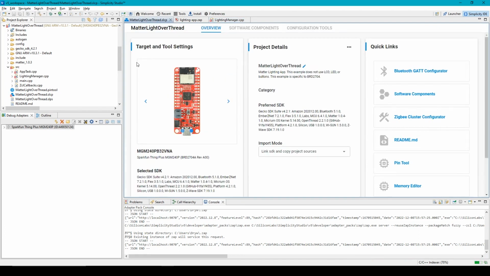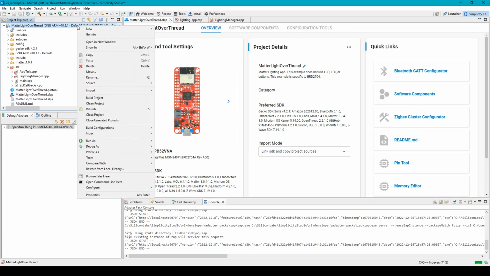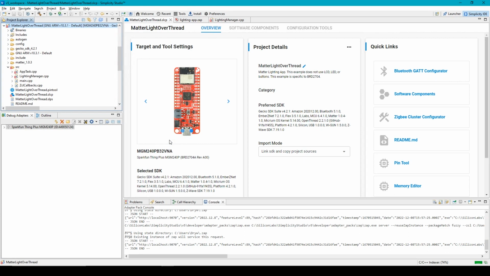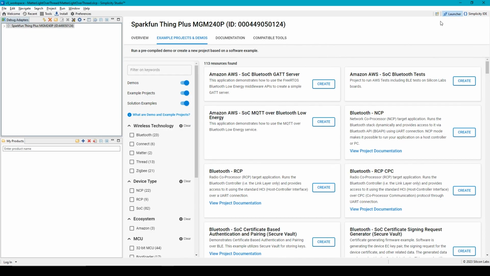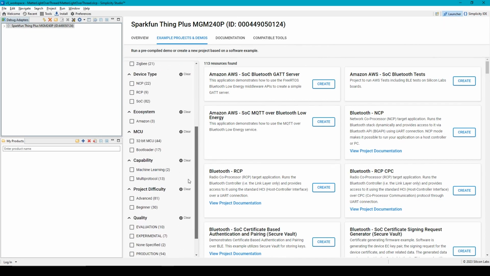One simple option for doing that is, in the Project Explorer on the left, right-click the project folder, then click the Run As button, Silicon Labs ARM project. This will compile and flash the board automatically in one click. Once that's done, we also need to flash a bootloader to the board. Go back to the Launcher tab in the top right, and then scroll down to the section where we have bootloaders for the MCU.